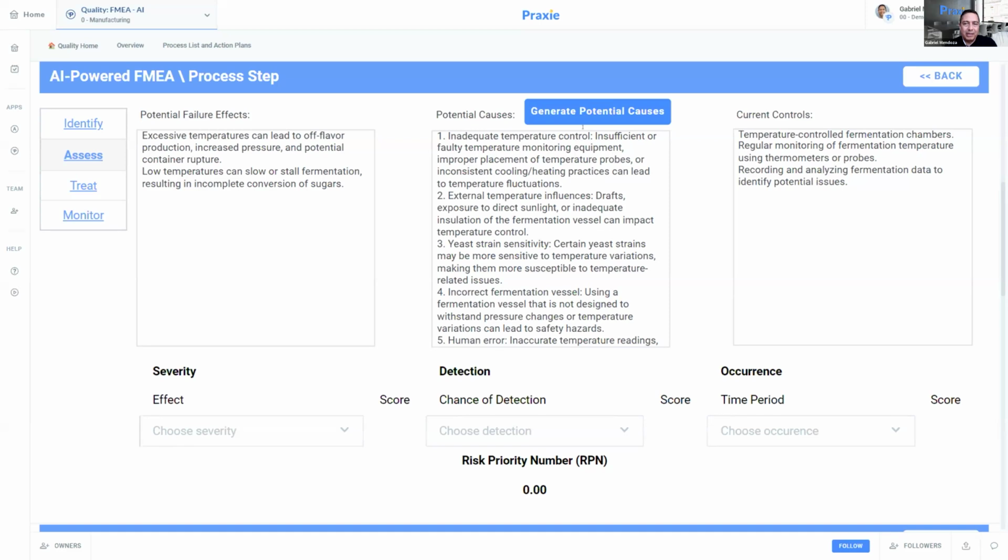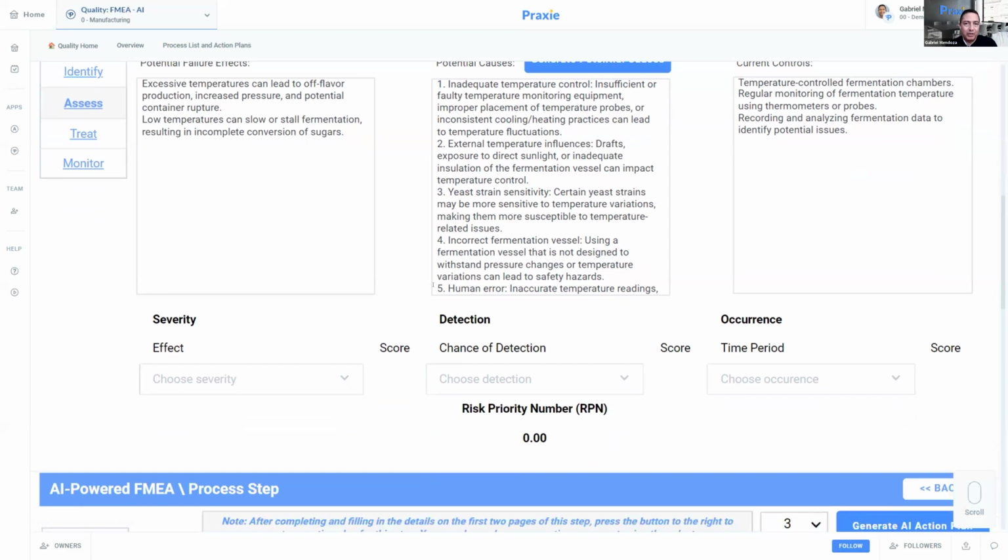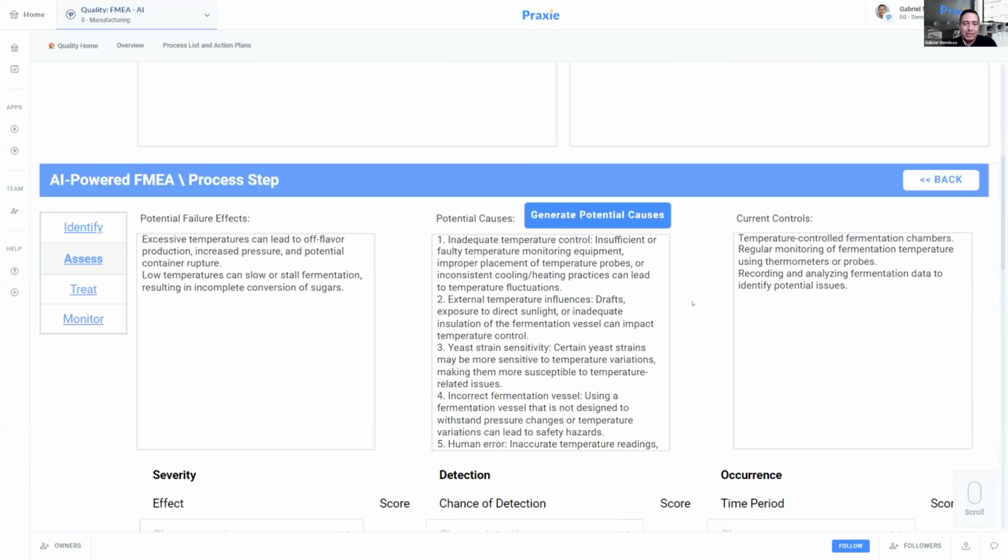Here I can come up and send that information and get a result that is within the context. You can have issues with the controls. You can have external influence that actually can affect that temperature. You can have yeast strain sensitivity. So the raw material could be an issue, or the vessel could be incorrect, or human error, right? So any of these could be a potential root cause.